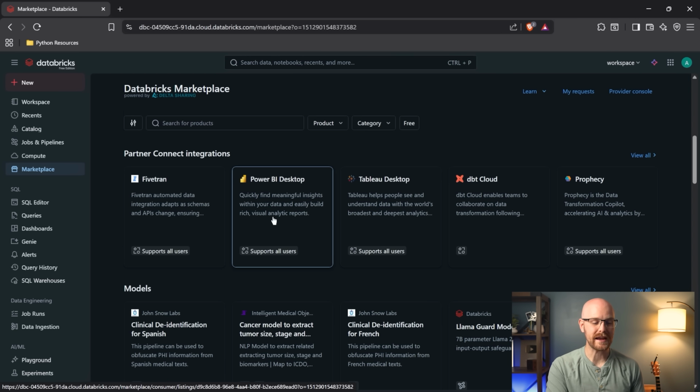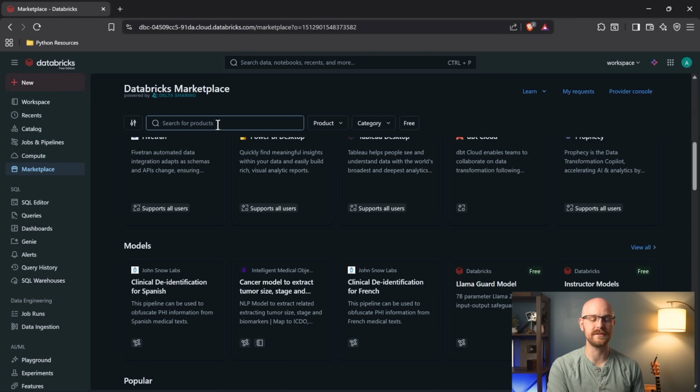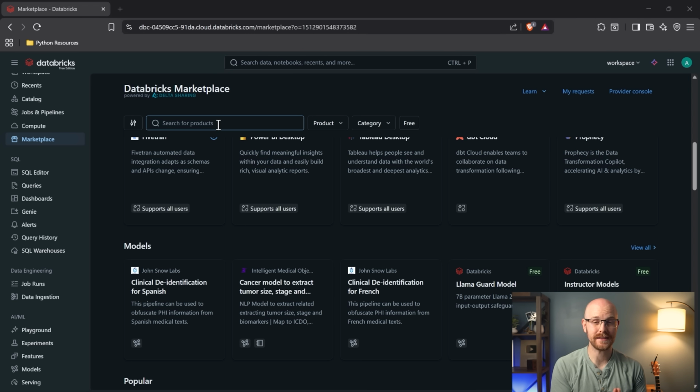I know at my previous job, I connected it with Power BI a lot. And so these are great connectors where you can just kind of search and you can see, hey, do they connect to this tool that we use? And most of the time they do have that connector.